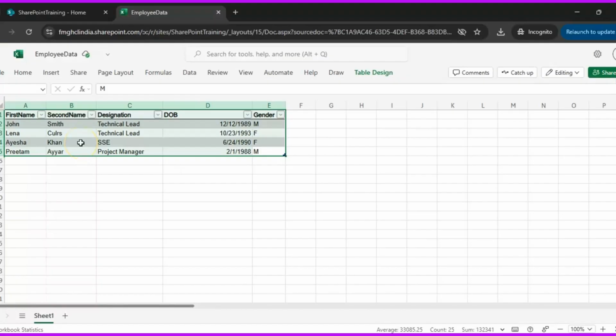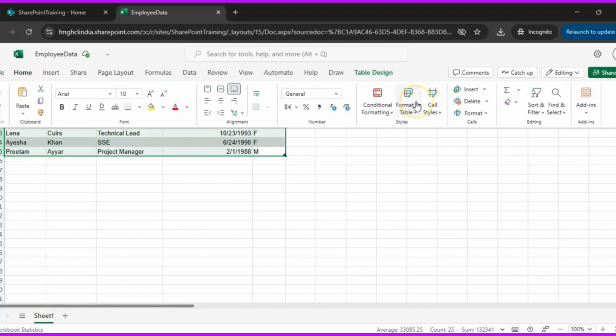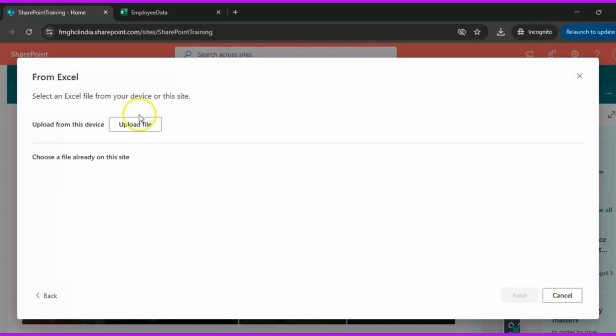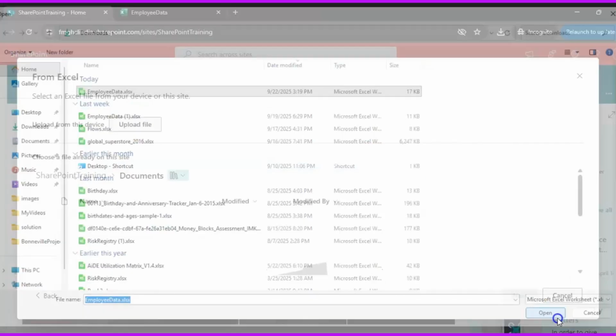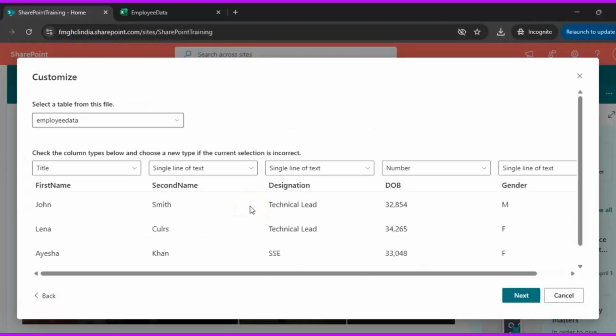I have created an Excel file, and this has 5 columns, and I have populated a couple of rows. When you are creating a list from an Excel file, we have to make sure that this is formatted as a table. So I have downloaded this employee data. Let us create it from that file. It will take a couple of moments to load the table, and here you can see that this top row defines the type of data.